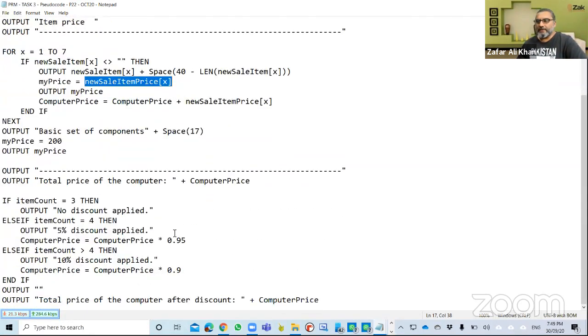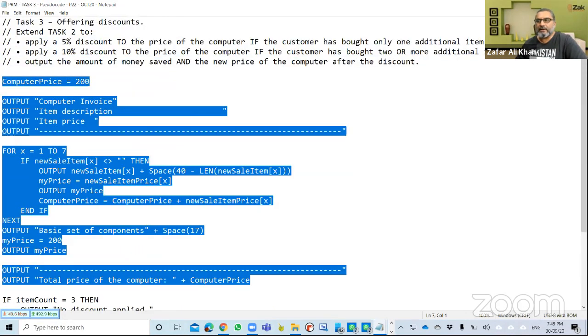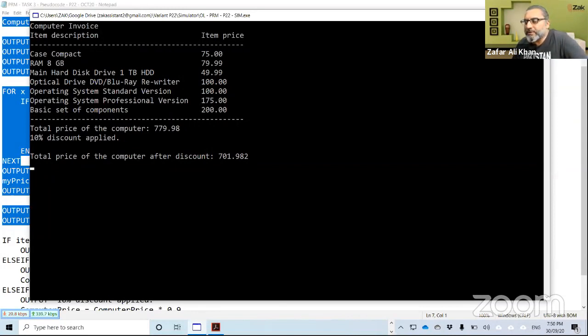Once we get out of it, then there is a check. This is as it was happening at the end of task 1 and task 2. The end of task 2 is basically the start of task 3. So the invoice will be output. All right, the whole invoice is output. If you could see over here, the whole invoice is output up till here.